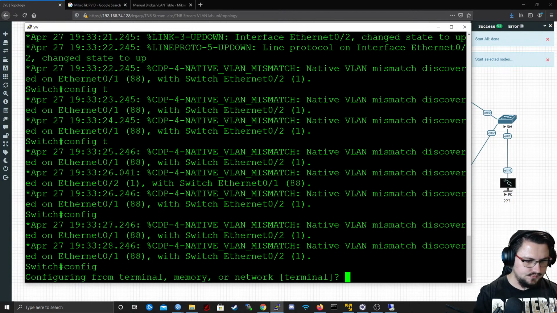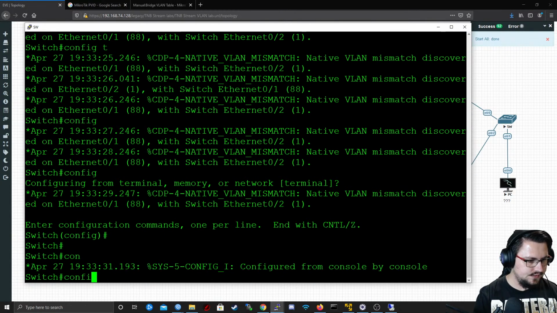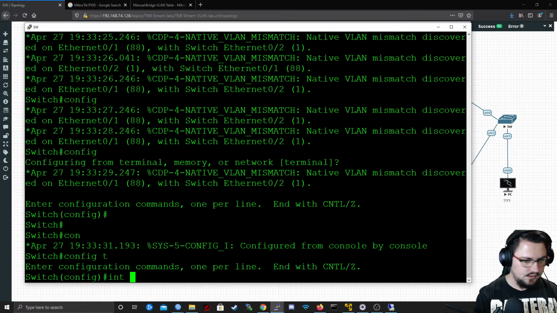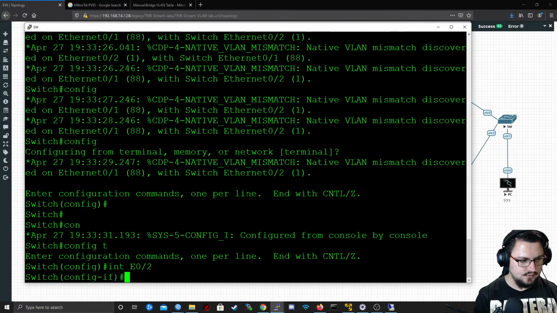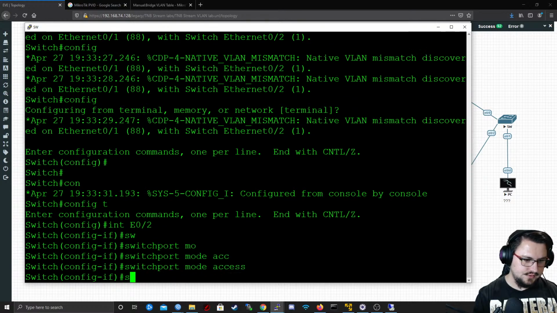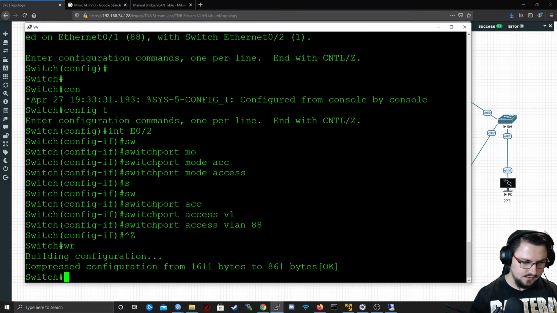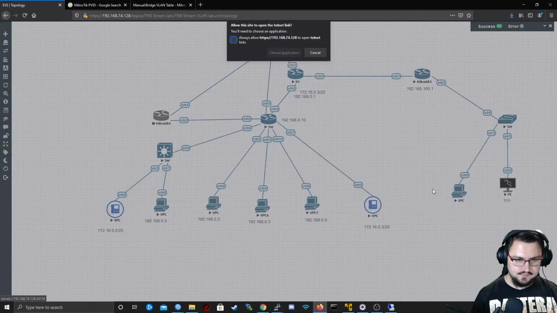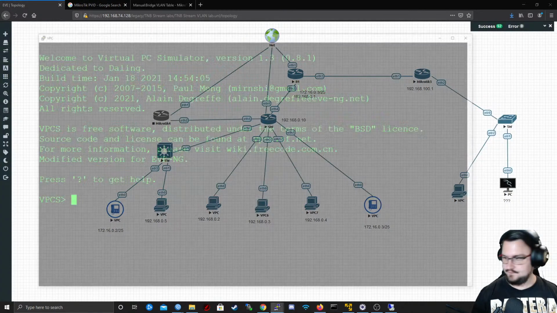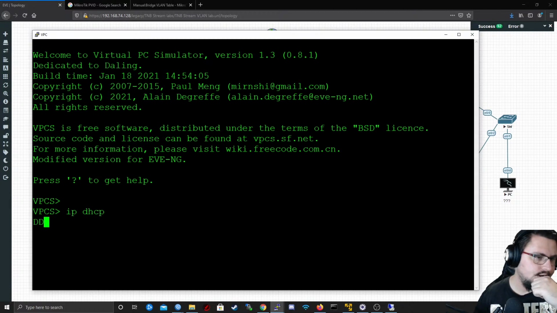So let's go. I don't like that. So config t, interface E02, switchport mode access, switchport access VLAN 88. All right, let's go into the VPC, and then from here we can just do an ip dhcp, and let's see.